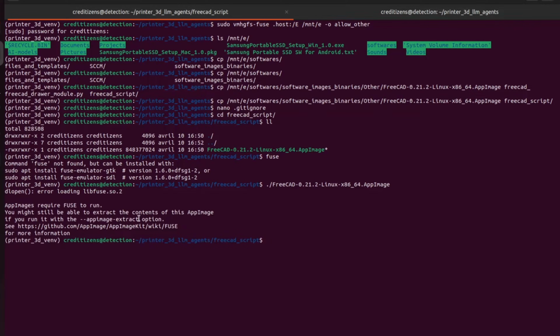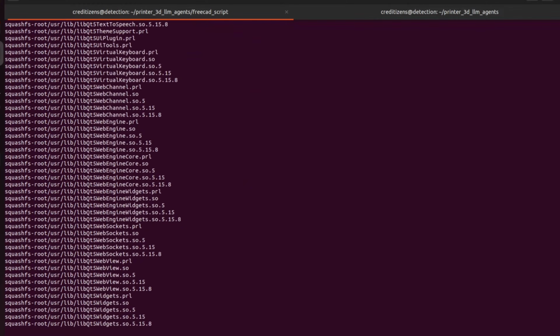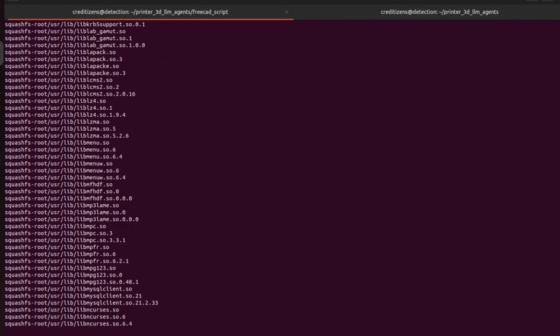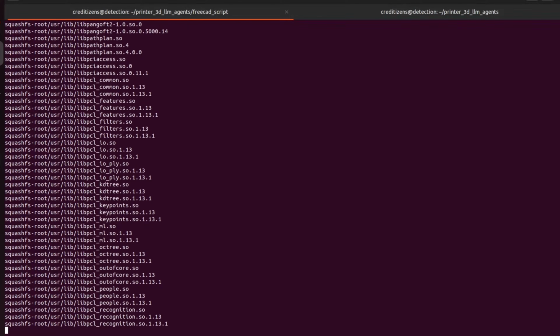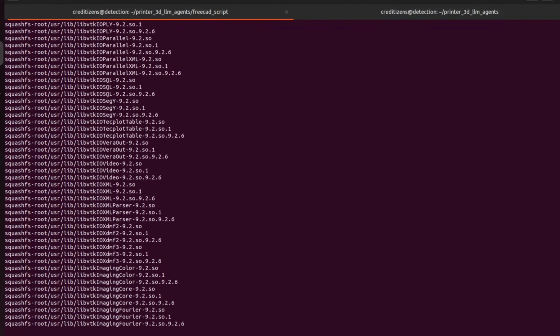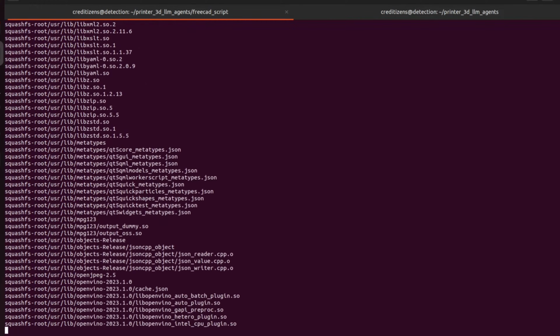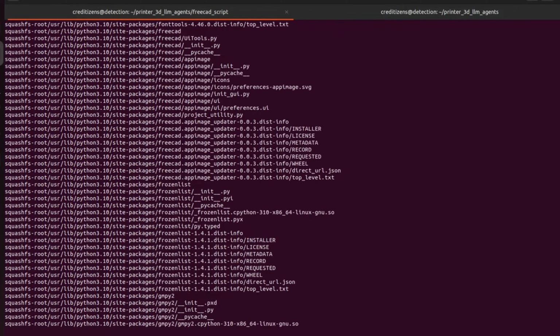So here we're just going to extract everything using the suggestion. Here we just extract everything, so we will have access to the FreeCAD binary file. It should be an AppRun file. We're just going to test it, try it, see that it works, and after keep going.